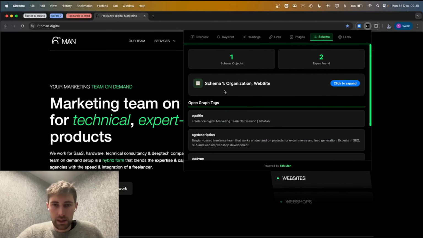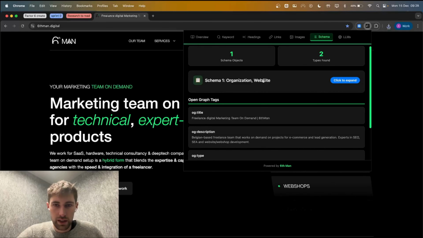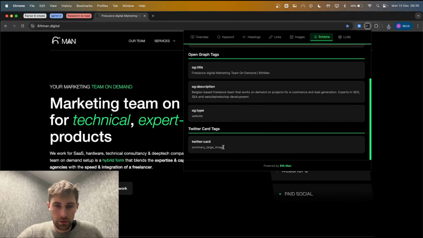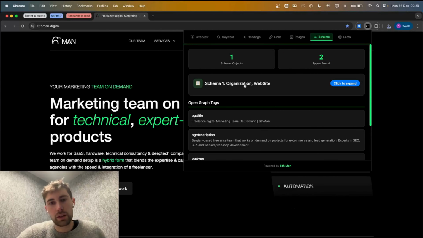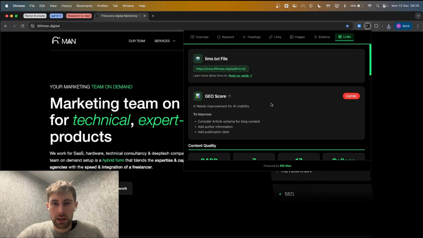We also can see schema. So in this case, we have organization and website schema. And also we have the Twitter card available. So if you would have product, for example, in e-commerce, that would show here as well.